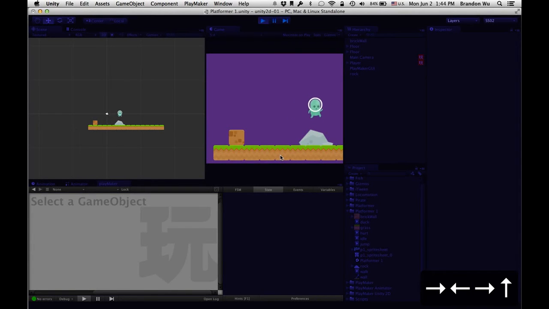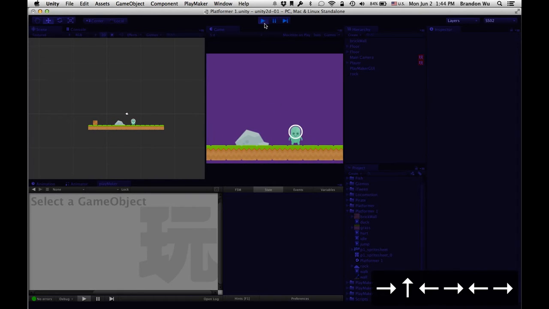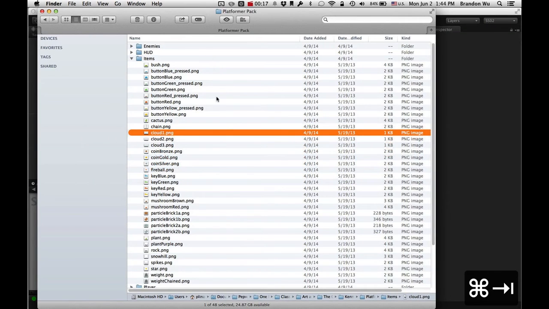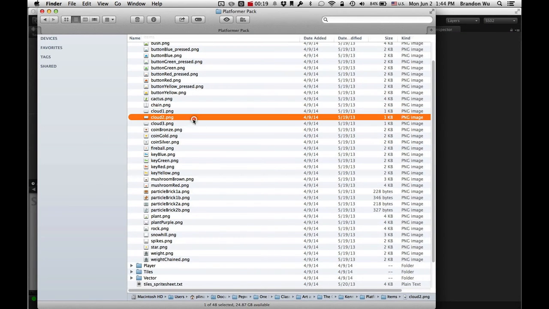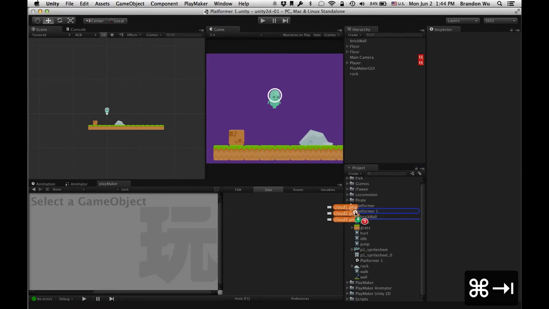Now we have the camera moving along with the player. That's looking pretty good. Let's add a little bit of visual to the background while we're looking at camera. Okay, so let's go to our art pack and find the 3 cloud images. I'm going to import all 3 of them. I'm just going to put them into the folder here.